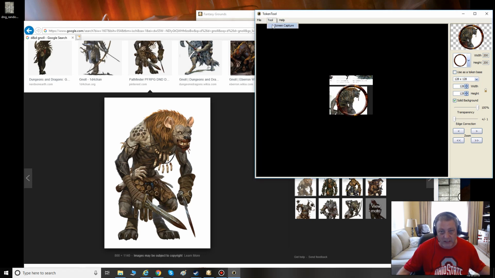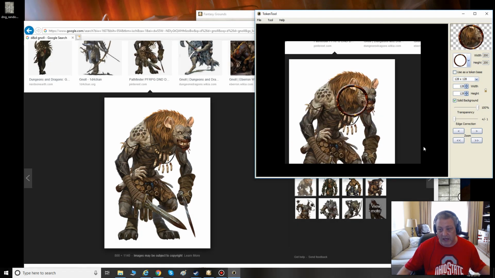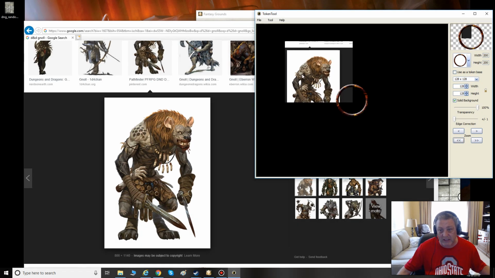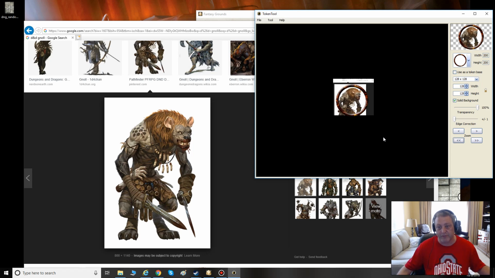So again, Tool, Screen Capture. I just want to basically keep the image inside the square, hit enter, boom. And then of course zoom in, keep zooming a little bit farther. Okay, and there we go. We got a nice looking icon there. Look at that, right? Beautiful.